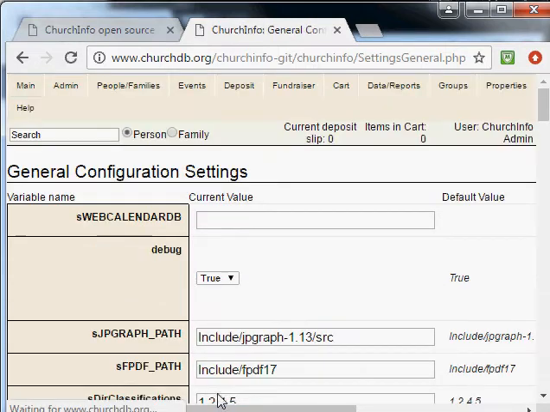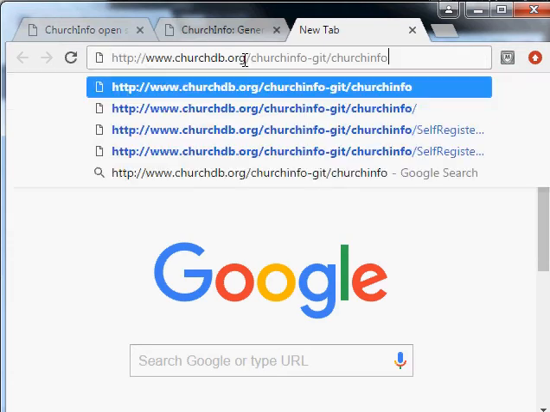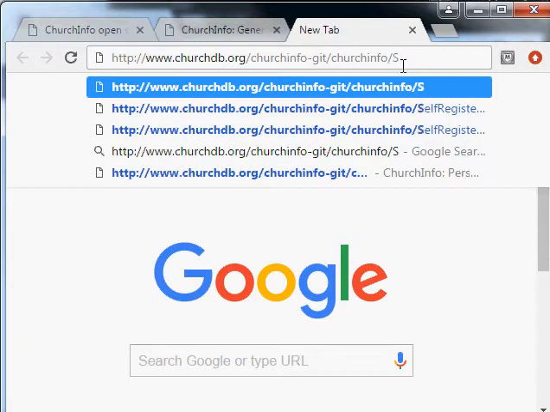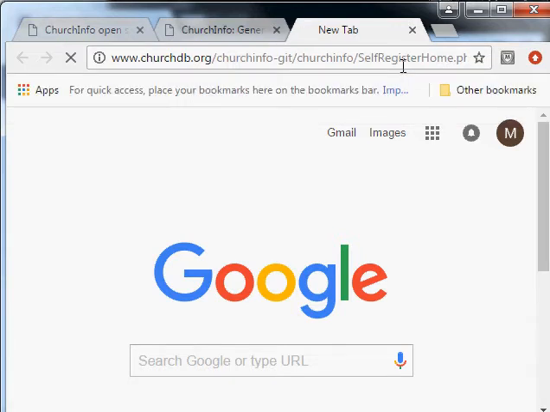I'll save the settings, and now what we'll do is we'll move over to the self-service interface. I'm going to put that in a new tab. So it starts from the same. This is the path to the Church Info installation, and then if I say self register home.php, this is the path to the self-registration interface. So this would be the path that you would give your members so that they can come and do their own registration in your Church Info database.